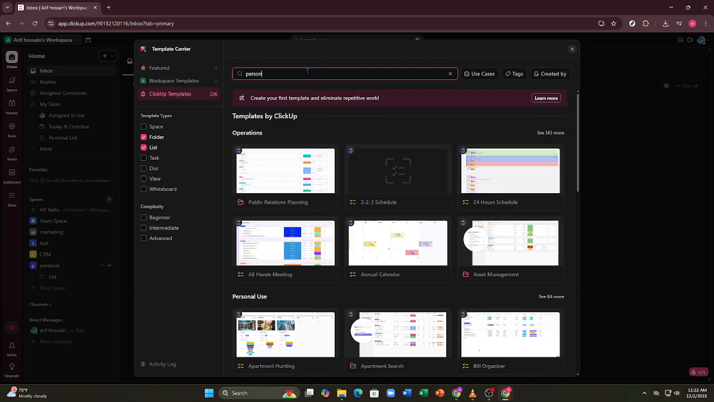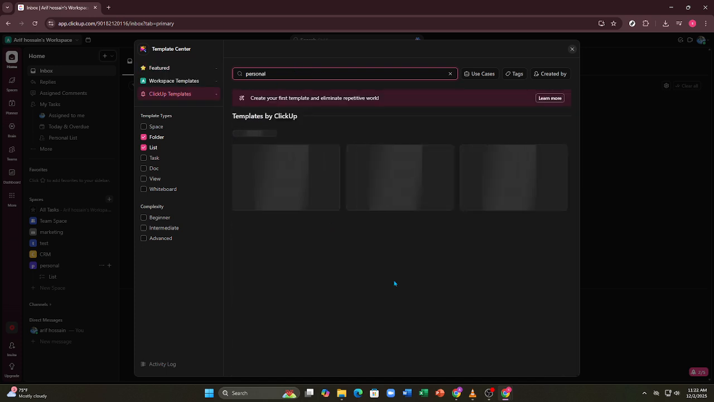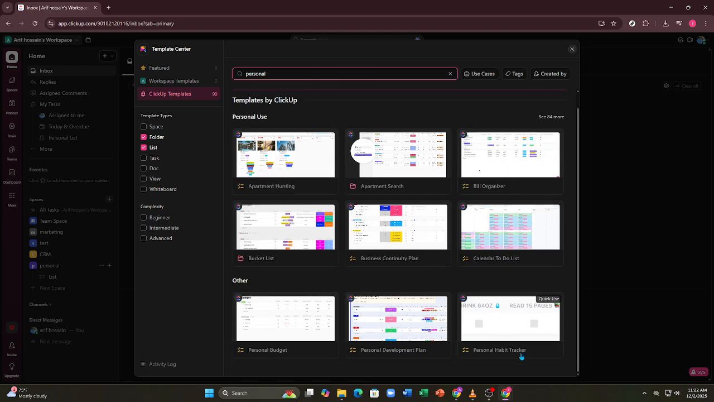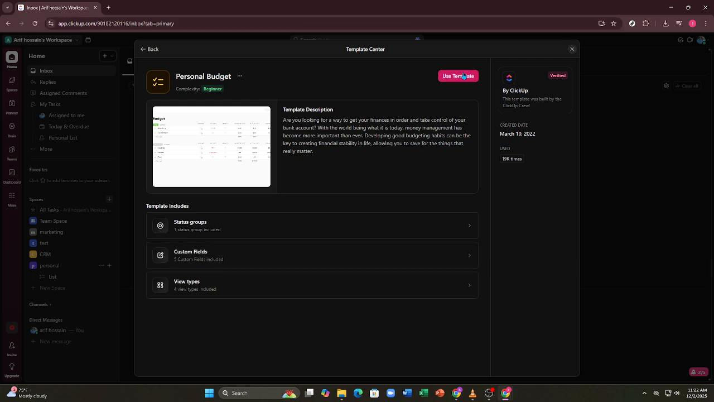For personal tasks, keep your statuses simple: to do, doing, and done. You don't need complicated workflows for your personal life. Then add custom fields like priority, due date, energy level, or budget. These help you sort tasks depending on how your day feels.